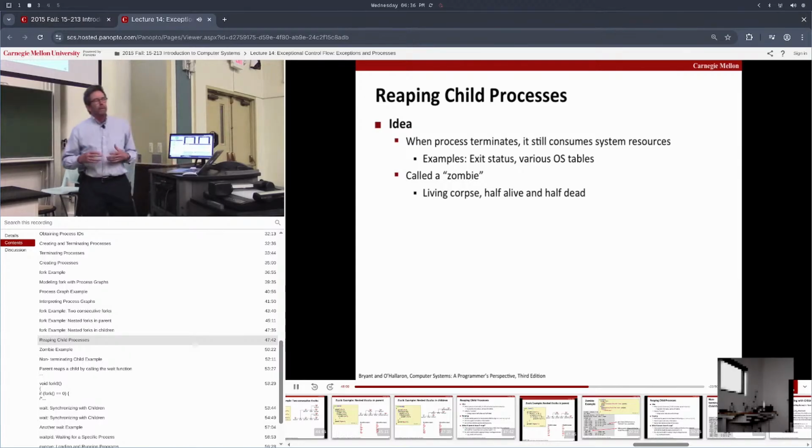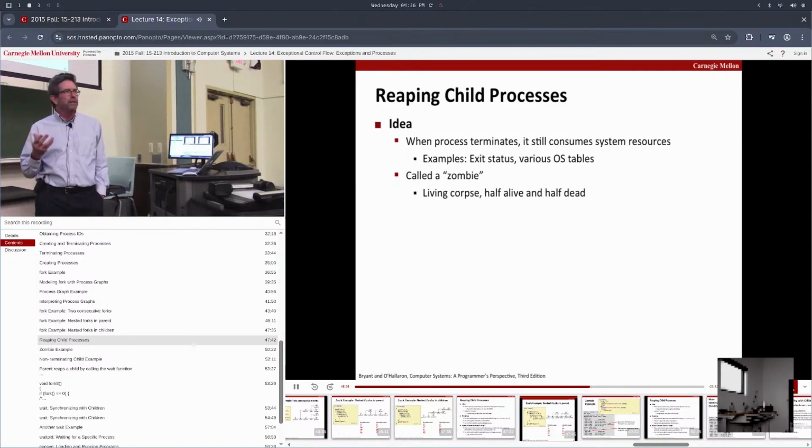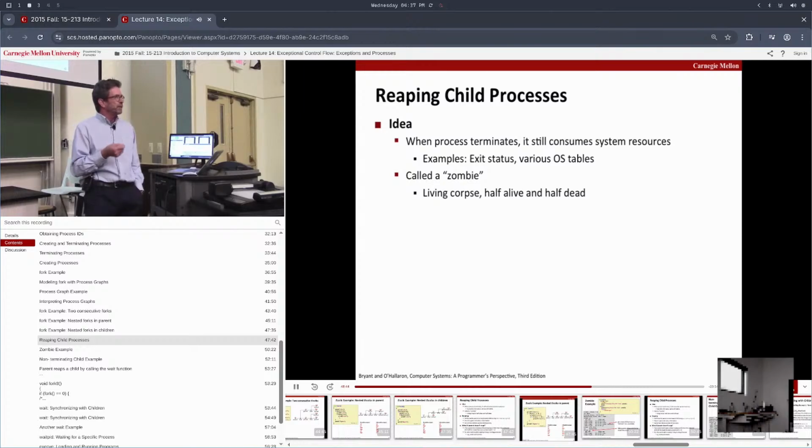Now, when a process terminates for whatever reason, the system actually keeps it around until it's reaped by its parent. The reason it does this is that the parent may want to know about the exit status of the child. If a parent creates a child, it may want to wait for that child to finish and check its exit status. So when any process terminates, the system doesn't remove it entirely. It keeps a little bit of state associated with that child in the form of the exit status and some other OS tables.